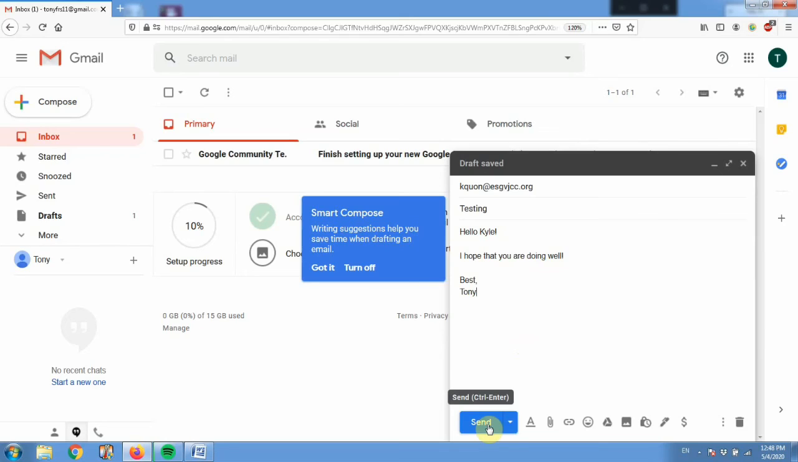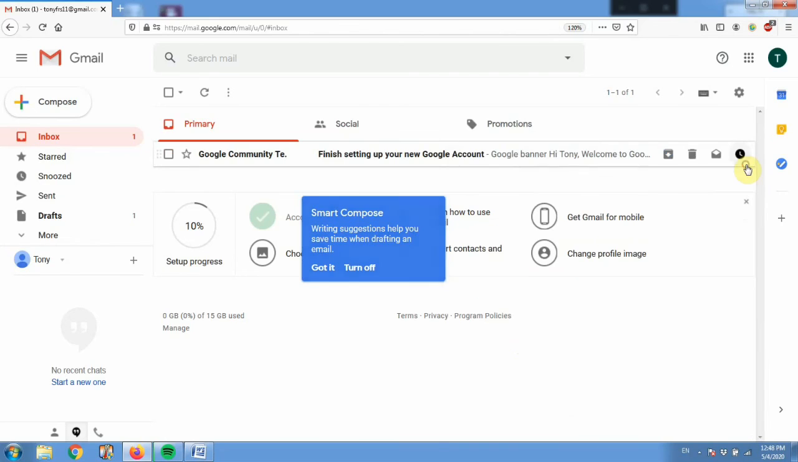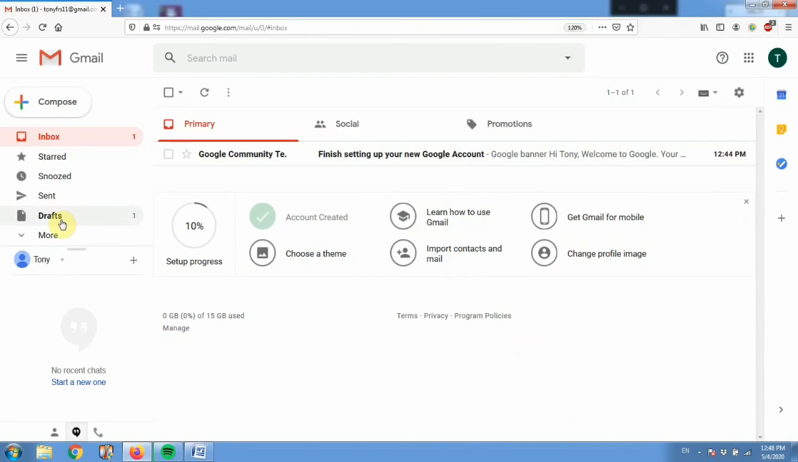Let's say you don't want to send the email anymore. You can click on this trash can on the bottom right corner to discard the email. If you want to revisit this email later, just go ahead and click on this X button on the top right corner over here. Once you do that, the email will go into your drafts for you to revisit later.